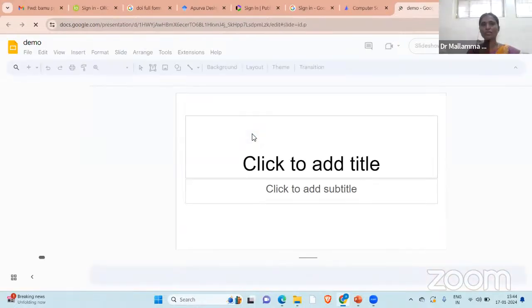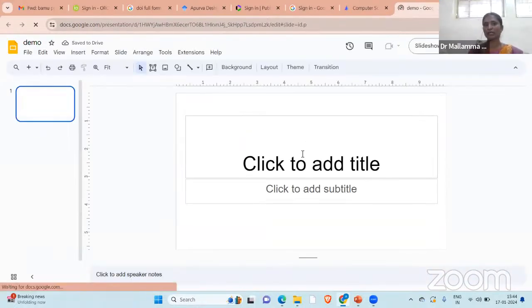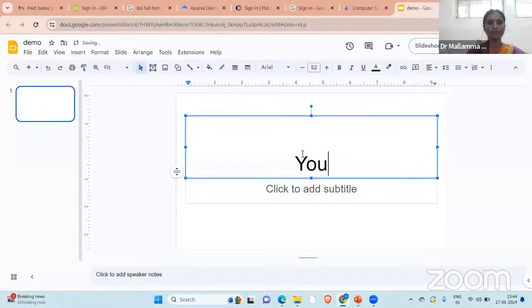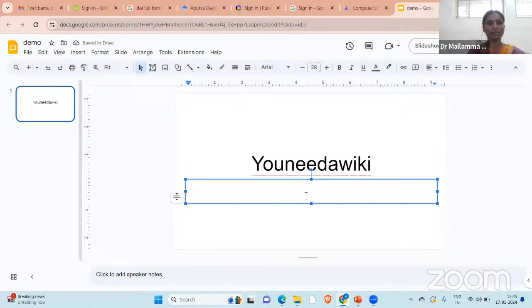Yeah. So here, this is the slide now. Okay, so you need a wiki. Wiki, okay. It's an e-content storage tool. Storage.